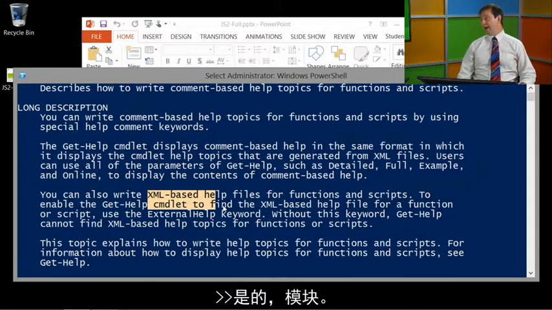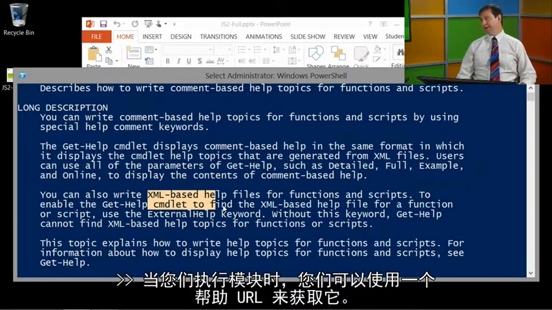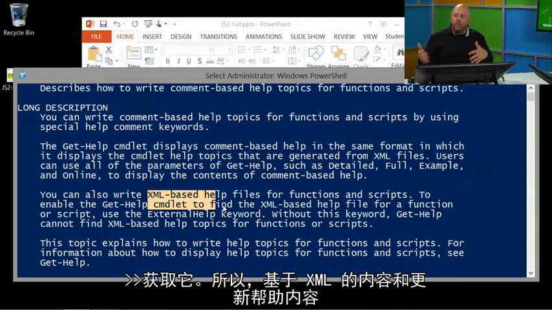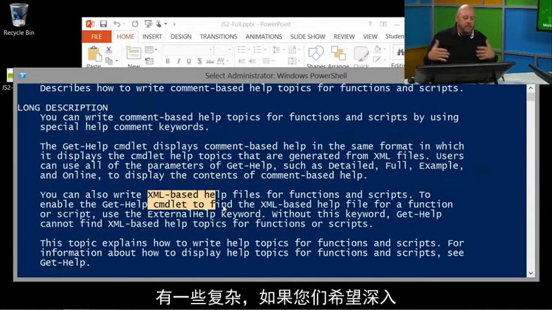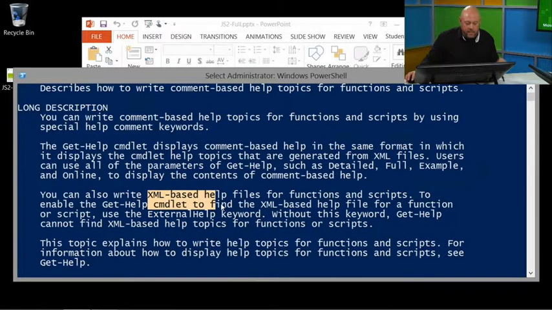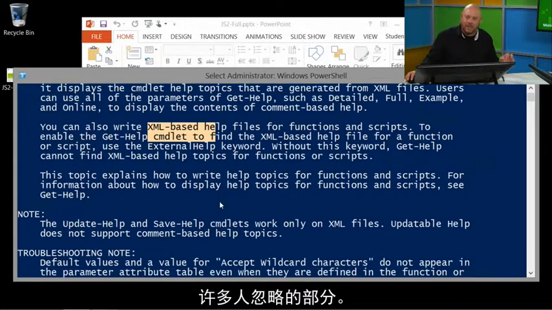We have the URL. When you do a module, you can have a help URL to go get it. Yeah. So the XML based stuff and the update help stuff is a little bit more complicated. And if you want to dive into that, you certainly can, but let's get good at some of the comment-based help, because this is a part that a lot of people leave out.